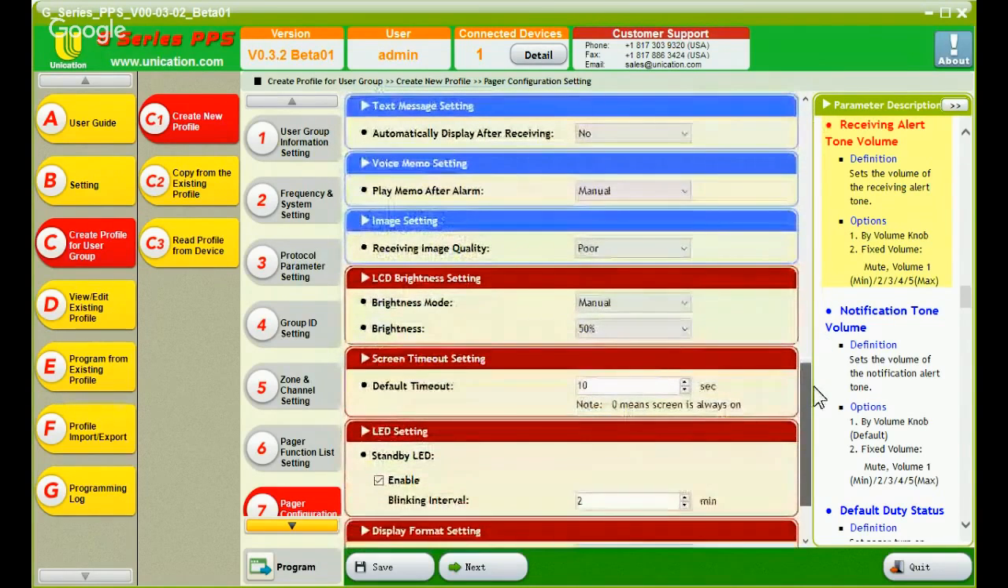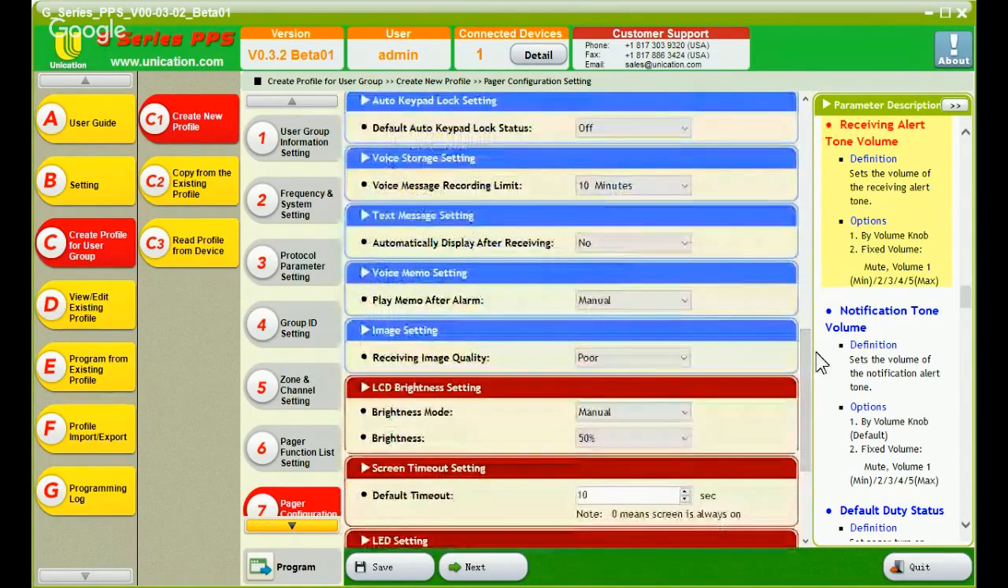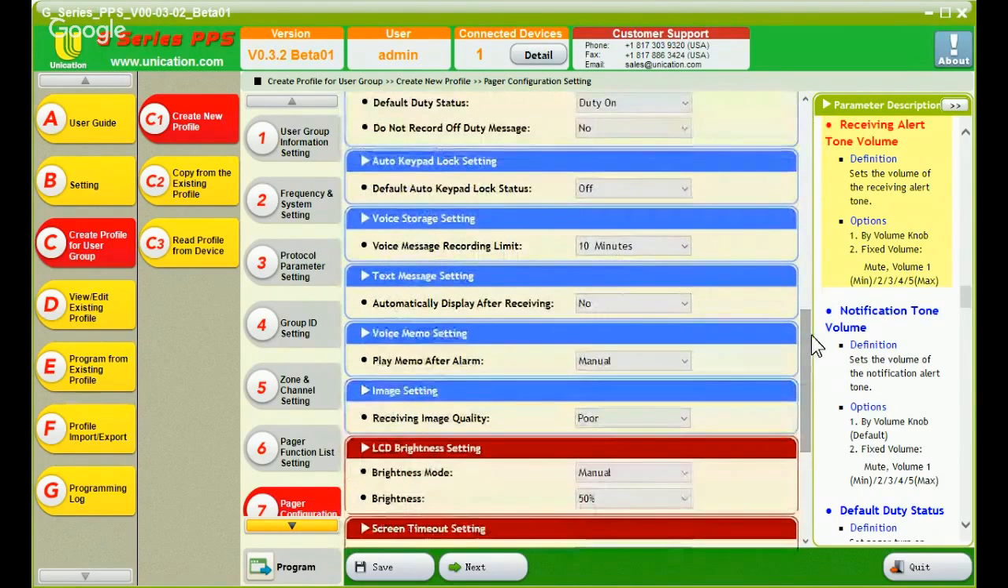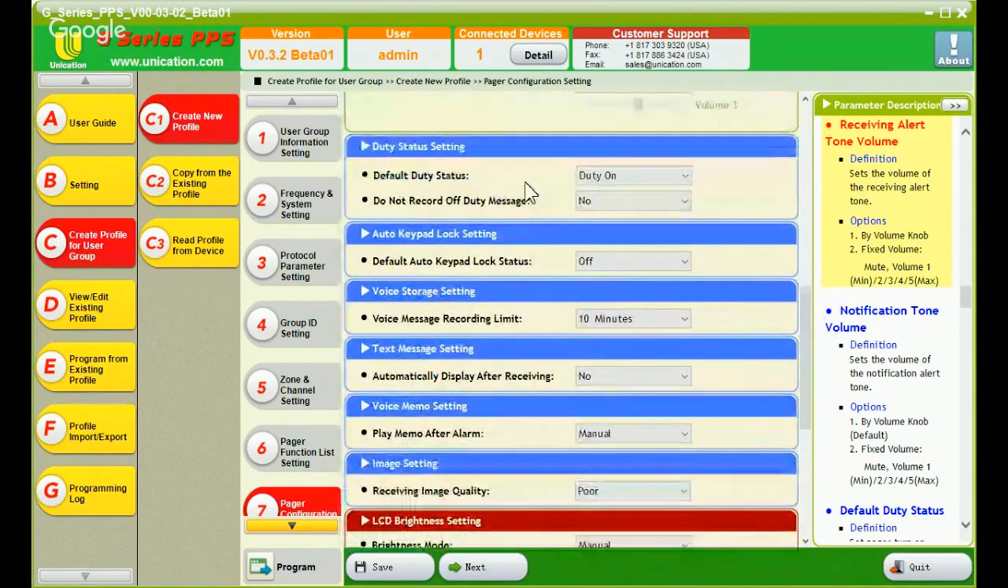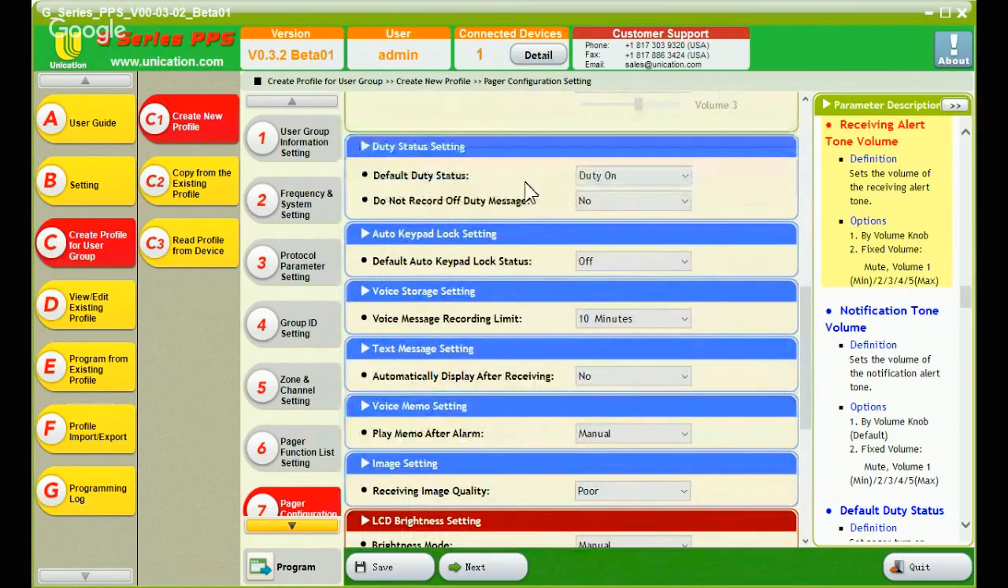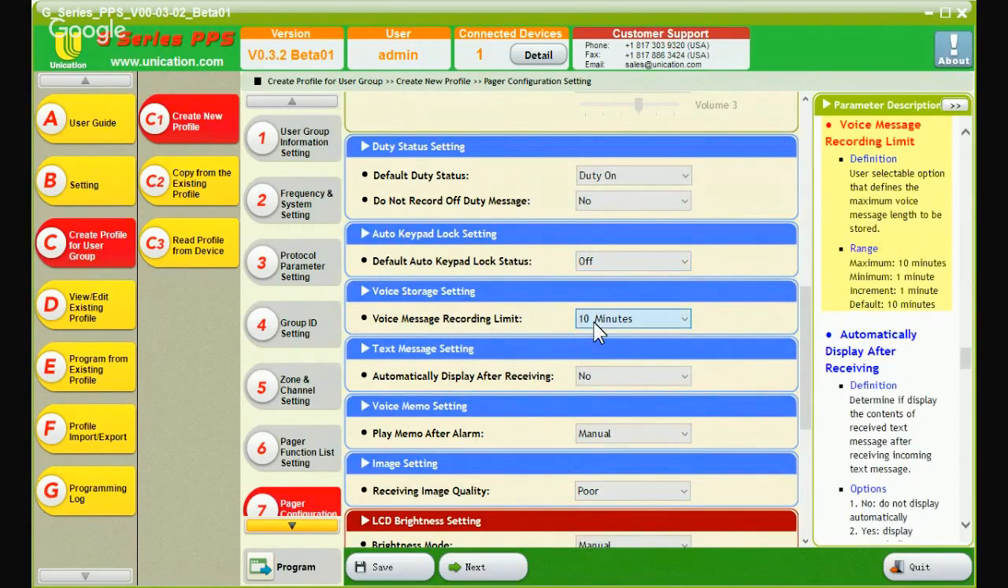Okay, that's what tab 7 is all about, customizing the unit to you or to your customer. So the default on-off duty status is defaulted to on. The auto keypad lock setting is defaulted to off, and of course you have voice storage limits, which you can change to set how long each recording is.